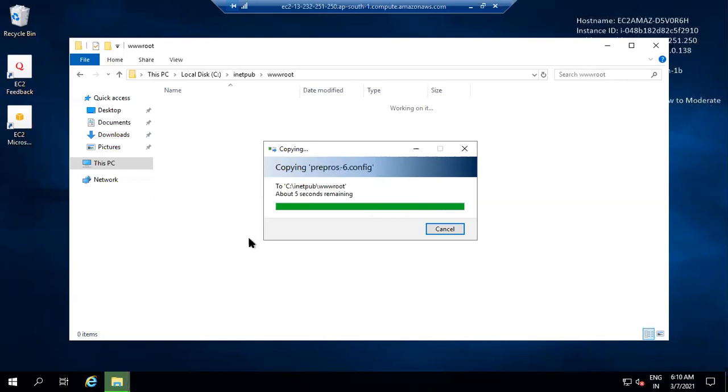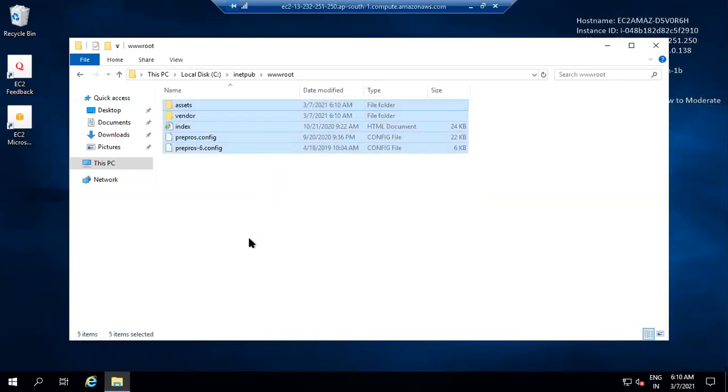So from the local machine, you just copied, you click Control C and Control V here, right? Yeah. So it works in that way. Got it. Okay.